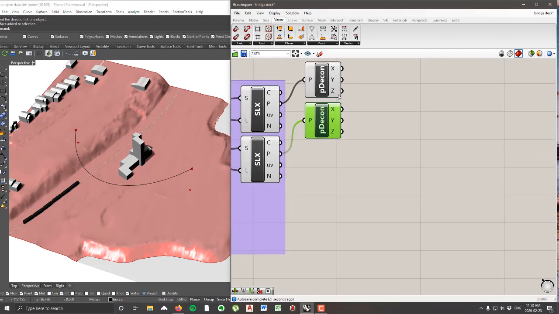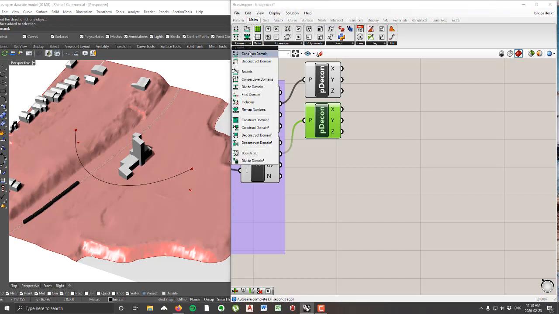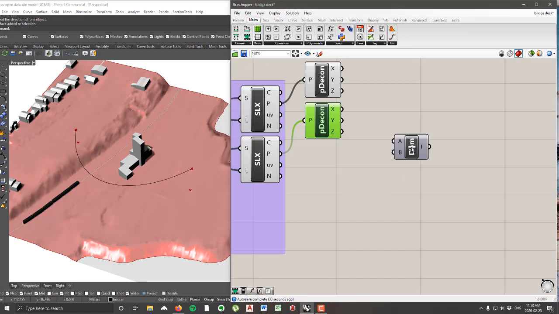So what we're going to do now is create a domain going from 18.19 to 5. So we'll go to Maths, Domain, Construct Domain, and we'll plug in our beginning, 18 point whatever, yours might be different, and our final value for our endpoint, Z, I'll plug into B, and this will give us our domain of 18.1 to 5.